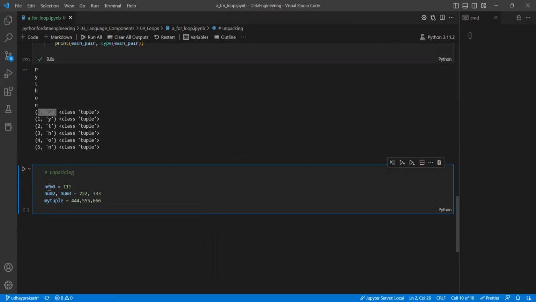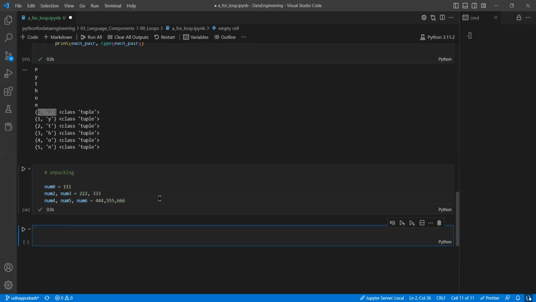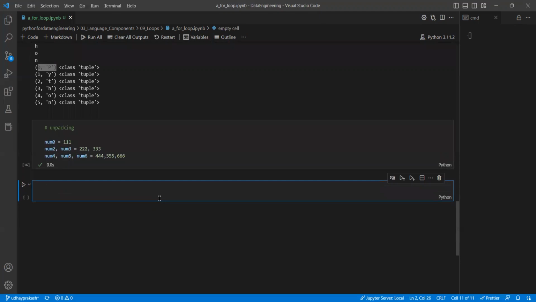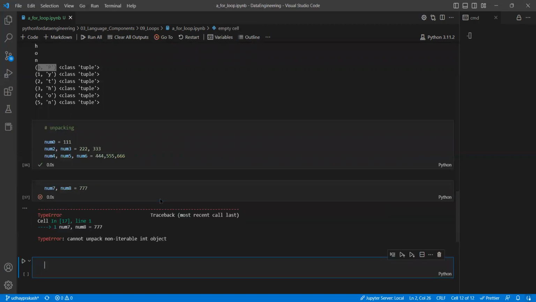Means either I need to give one variable to one value, or two variables to two values, or three variables, say number 4, number 5, number 6. The number of variables and the number of values on either side should be equal. In that case, we can do it. If I try to print, hey, can you tell me what is number 1, number 2, number 3? It will exactly give. But you should not do it like, if I say number 7 and number 8, and if I give just 777, that is not possible.